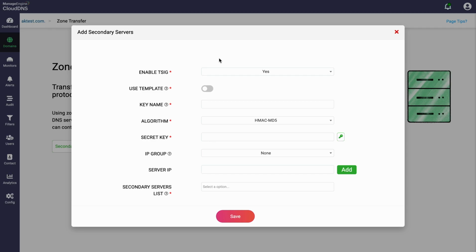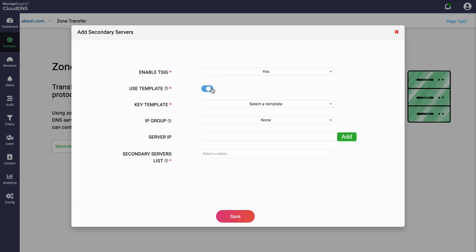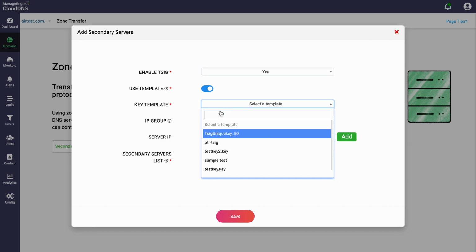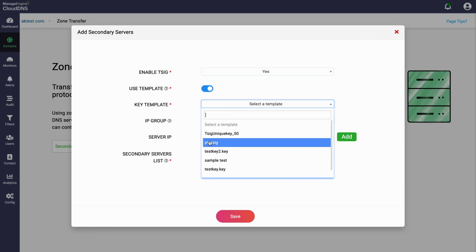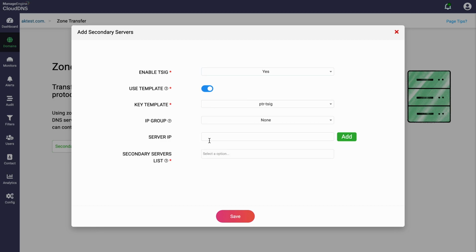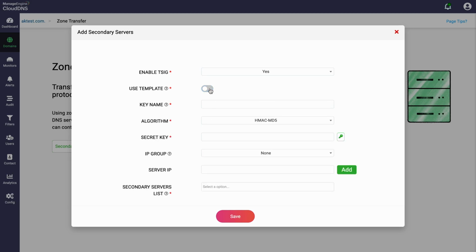Here you can enable or bypass transaction signature key authentication. It's not mandatory, it's optional. If you enable it, you can quickly select a template from the list here and enable the TSIG key authentication, or if you do not want a template to be deployed, you can create a TSIG key on your own, generate the key, and deploy the TSIG key.